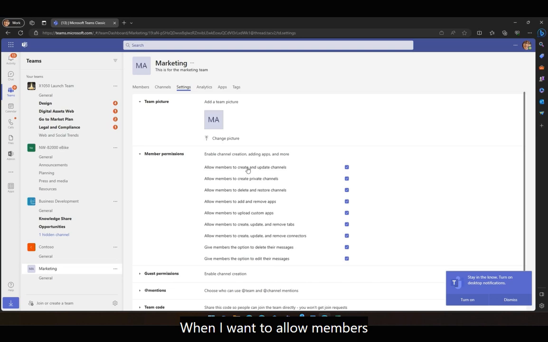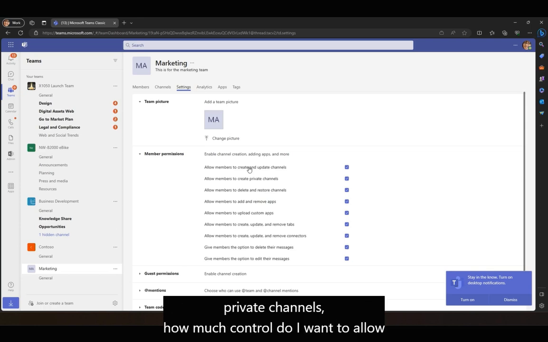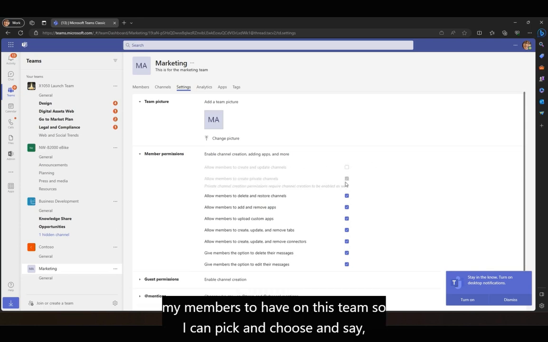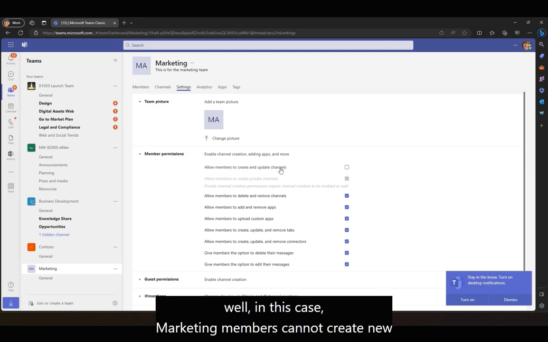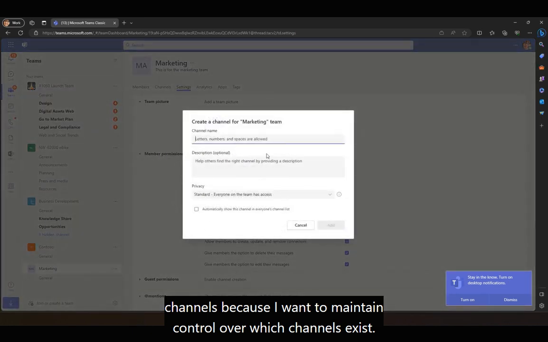I can allow members to create and update channels, or to create private channels. How much control do I want to allow my members to have on this team? I can pick and choose and say, in this case, marketing members cannot create new channels, because I want to maintain control over which channels exist.